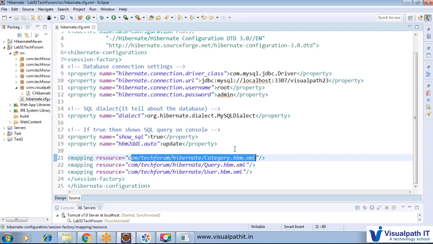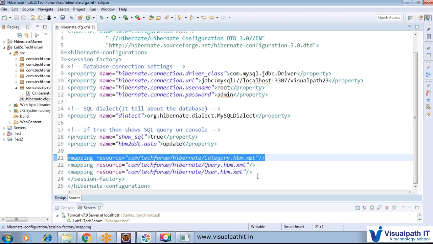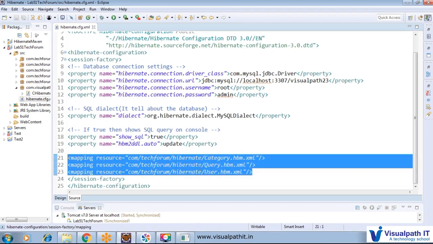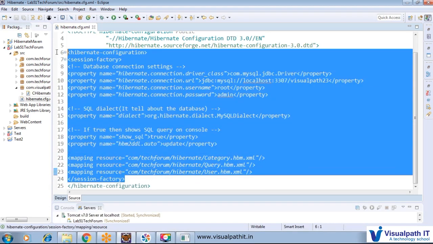classified file system path. When we provide a complete class-related path, we have com dot take form dot hibernate dot category, not dot hbm dot xml or anything here. But when we provide a particular file-related path, we have to use the slash. So com/takeform/hibernate/category.hbm.xml. So hbm.xml means we are saying that this file is going to be utilized for the mapping purpose. Same thing for query, same thing for user, and after that we can close the session factory.